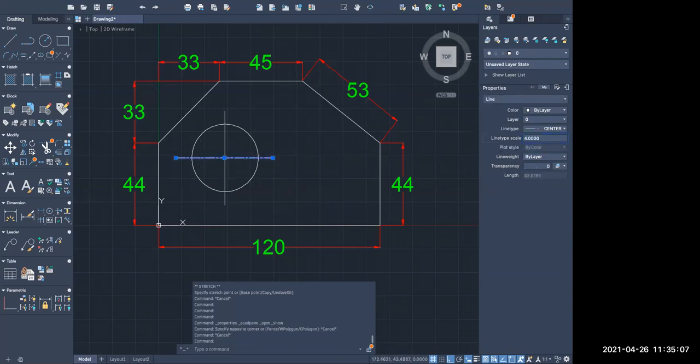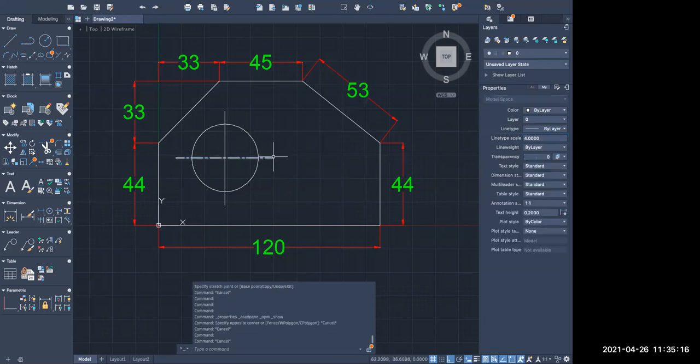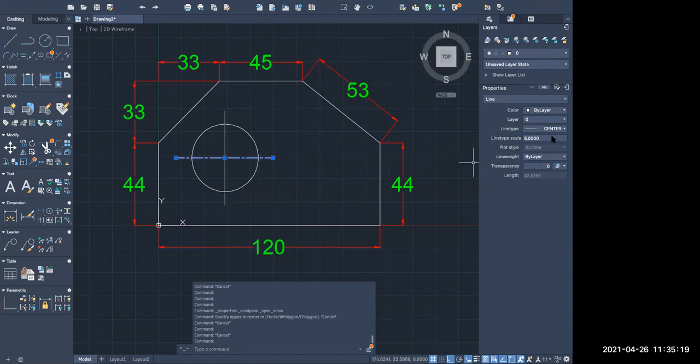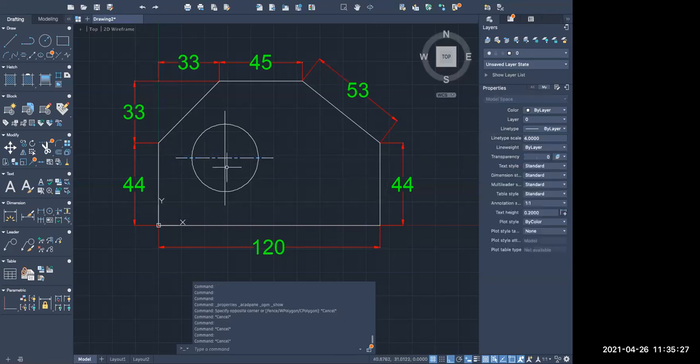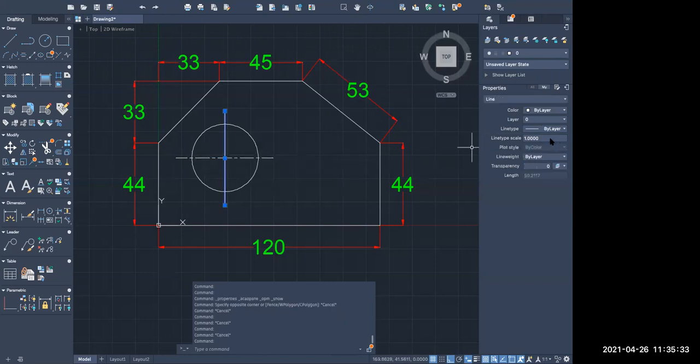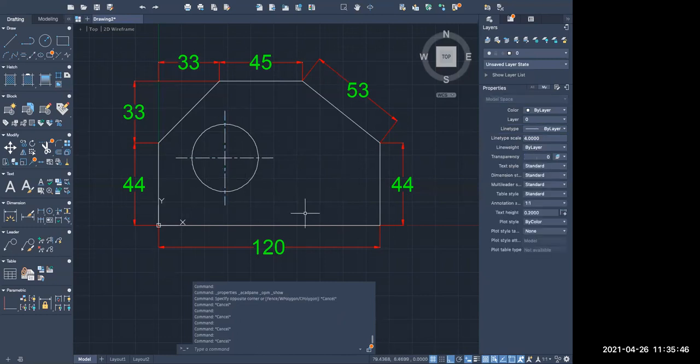Line type scale, I will modify to 4. Okay, 4, let's make it 5. Now 5 is clearly visible. If you further want to increase it for better visibility, you can check it at 6. 6 is very good. Now it is clearly visible that this is your center line. In the same way, I will change this also. I will make the line type center and the line type scale 6. Now you can see the center lines.